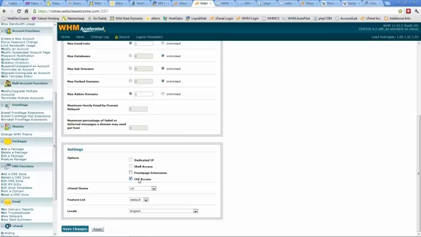CGI access, usually leave on. Most people might have at some point the need for CGI.